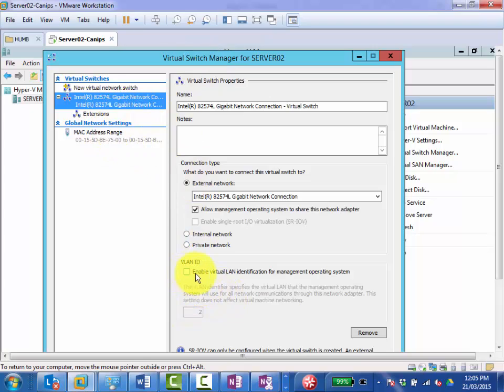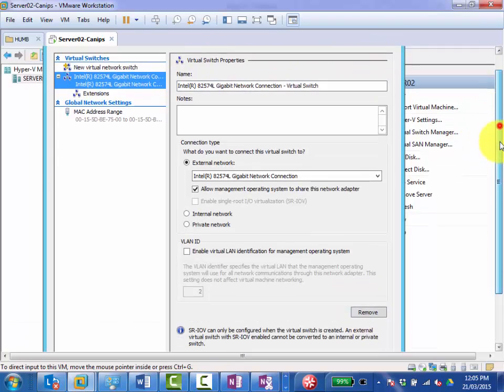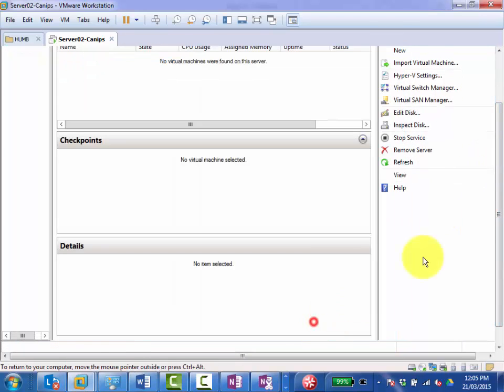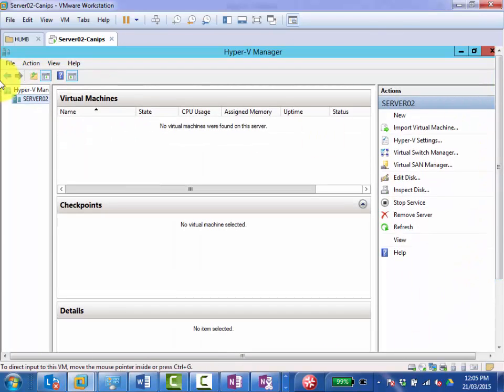So we're not defining VLAN for now, because we don't have any machine right now. We're gonna come back here. We're gonna remove this switch, and we're going to install another switch. For now, let's cancel out from here, and let's create a new machine.